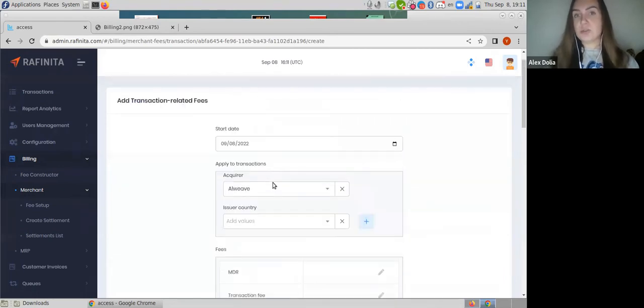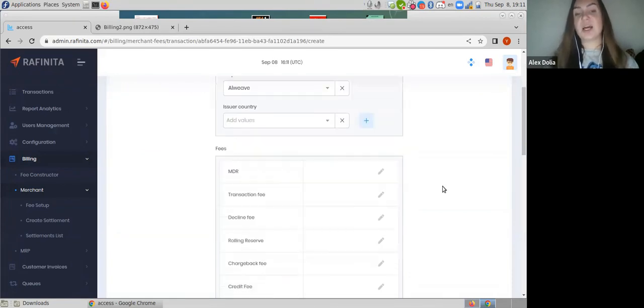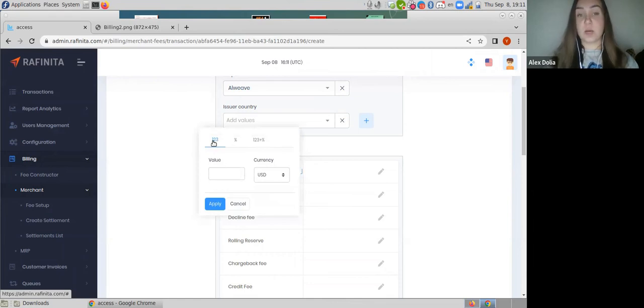So once you decide what the fee plan will be applied to, you can start adding the exact values. As we previously created some fees in the constructor and the system knows which, for example, this transaction fee should be applied to, we're just adding the values. We can add it as a number if it's some static fee, or as a percentage.